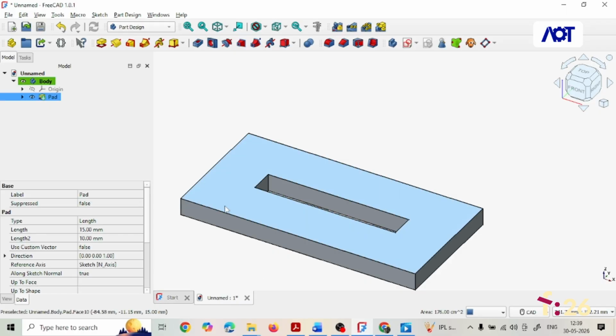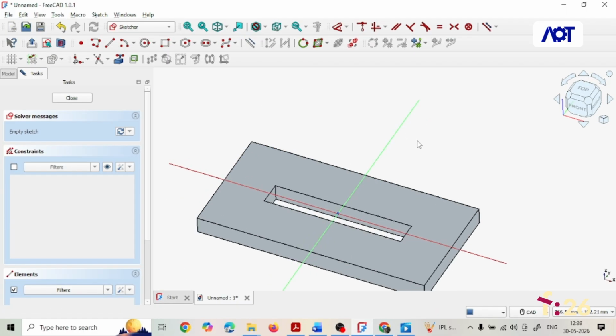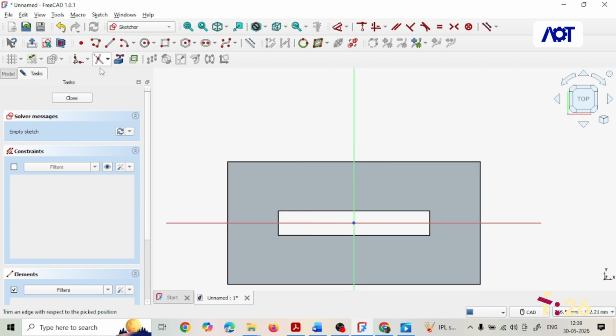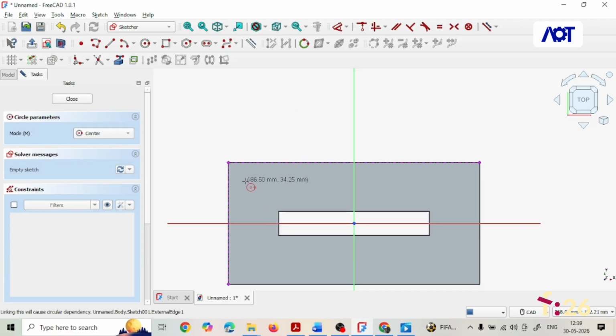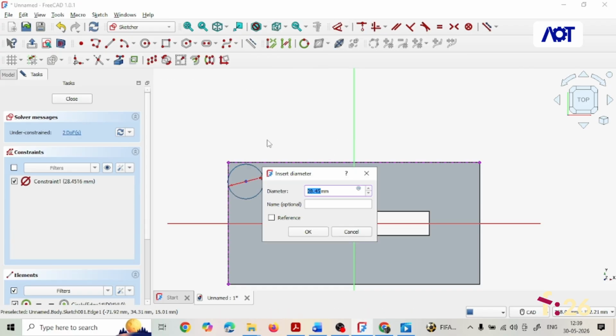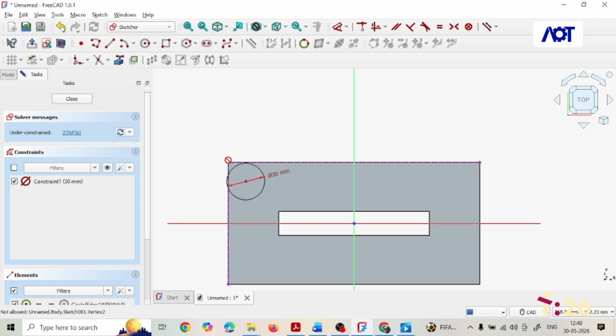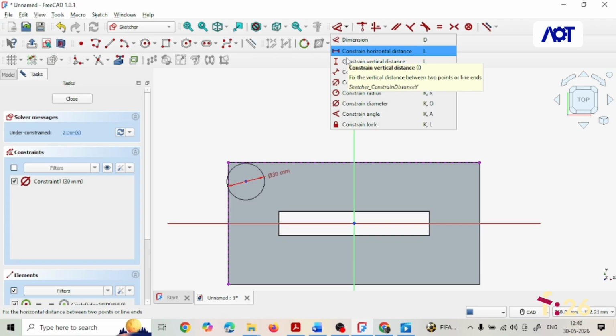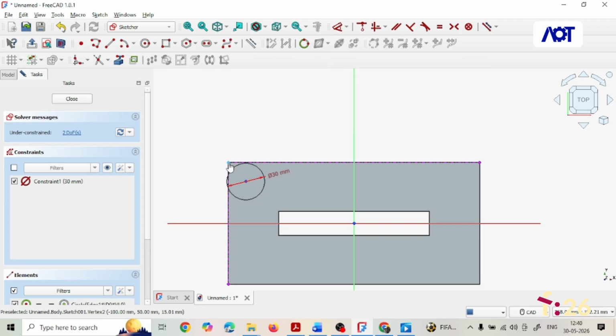Now I'm selecting this particular plane and going for sketch. I'm selecting the 2 edges, this one and this one, and now I'm going for a circle somewhere here. Now I'm providing the dimension to the circle. Let's say the diameter of this circle is 30 millimeter, and the center of this circle I'm locating, say, from this point to this point.